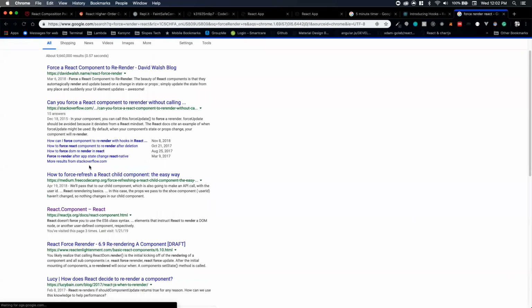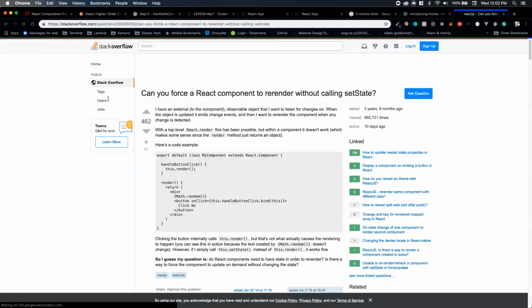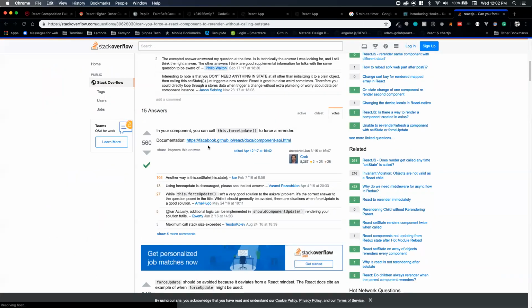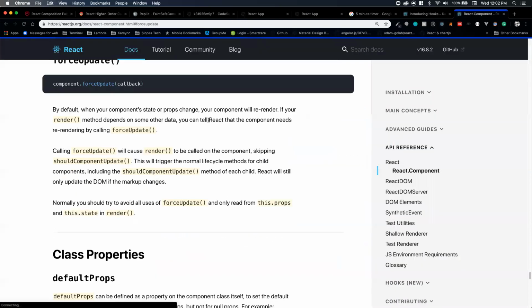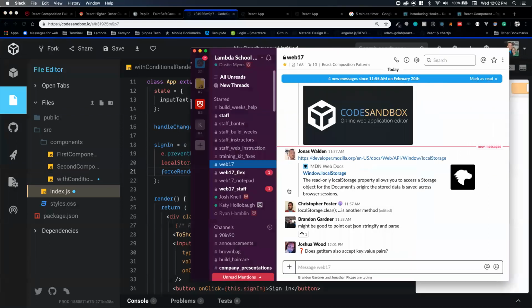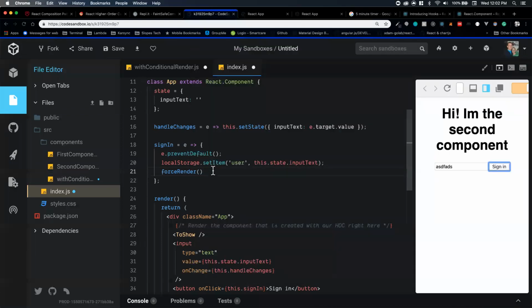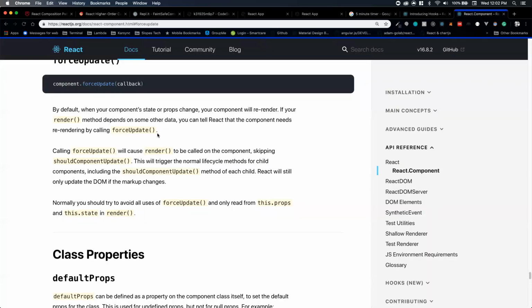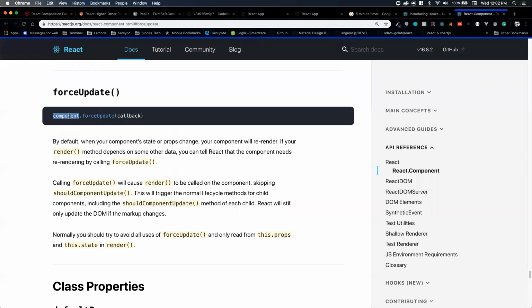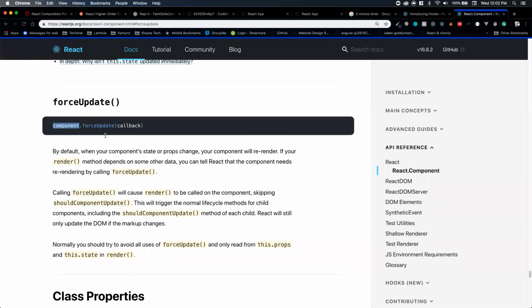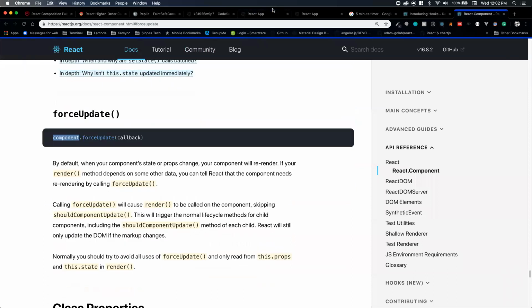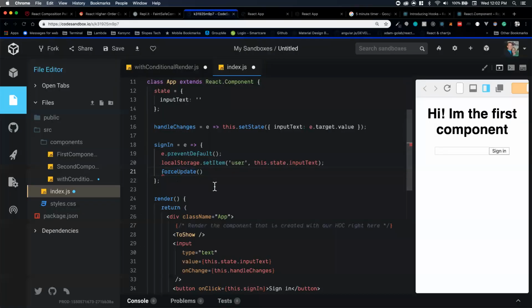React.component. Force update, that's what it is. Force update. Someone probably told me that. Okay, so force update. Maybe it's react.forceUpdate. Oh, component.forceUpdate. I've never done this before, so app.forceUpdate.